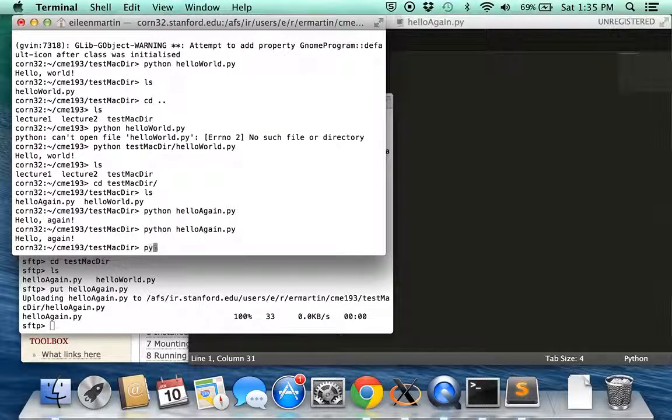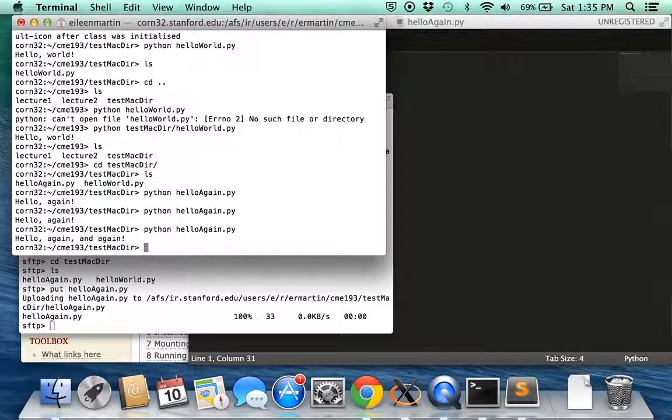So now if I say python helloagain in my SSH session, where I'm able to actually run things on Corn, it'll say hello again and again. So we can move over those changes in that way.